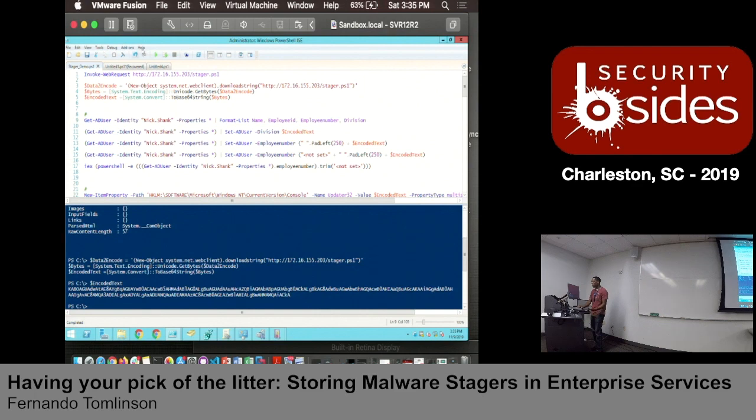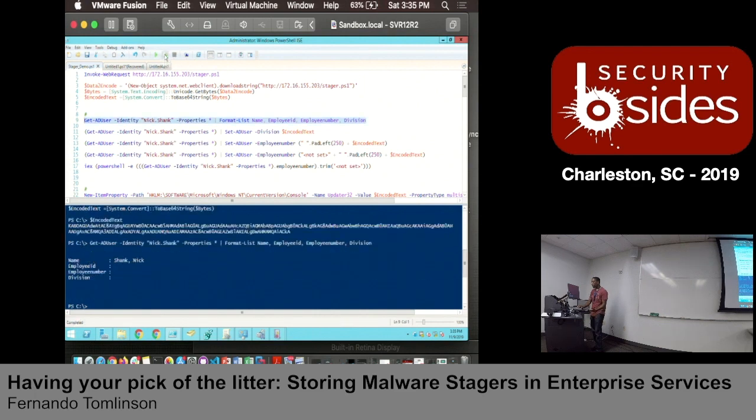So I'm going to utilize this person, Nick Shank, and look at a couple of properties associated with their account. Right now we see employee ID, employee number, division. Those are the three I called upon, and they have nothing there. Division can hold 256 characters. I want to say employee number is like 512, employee ID is like 16. And there are many more that you can find, but those three aren't available by default.